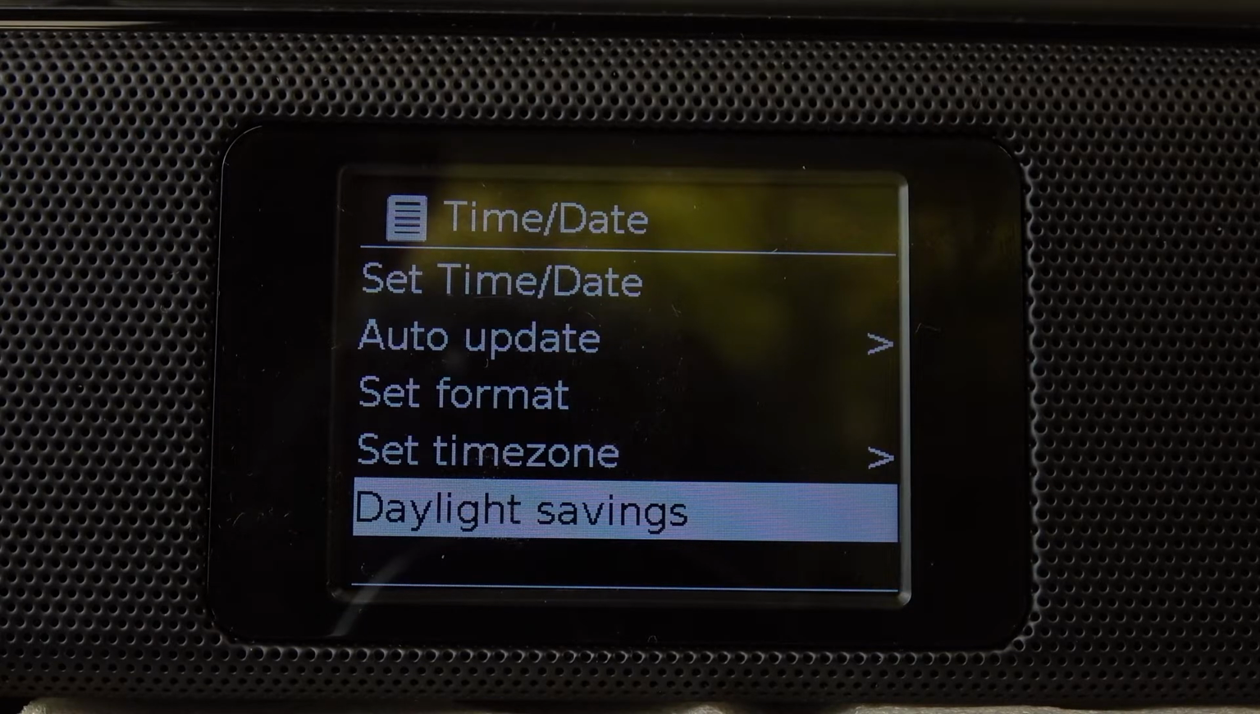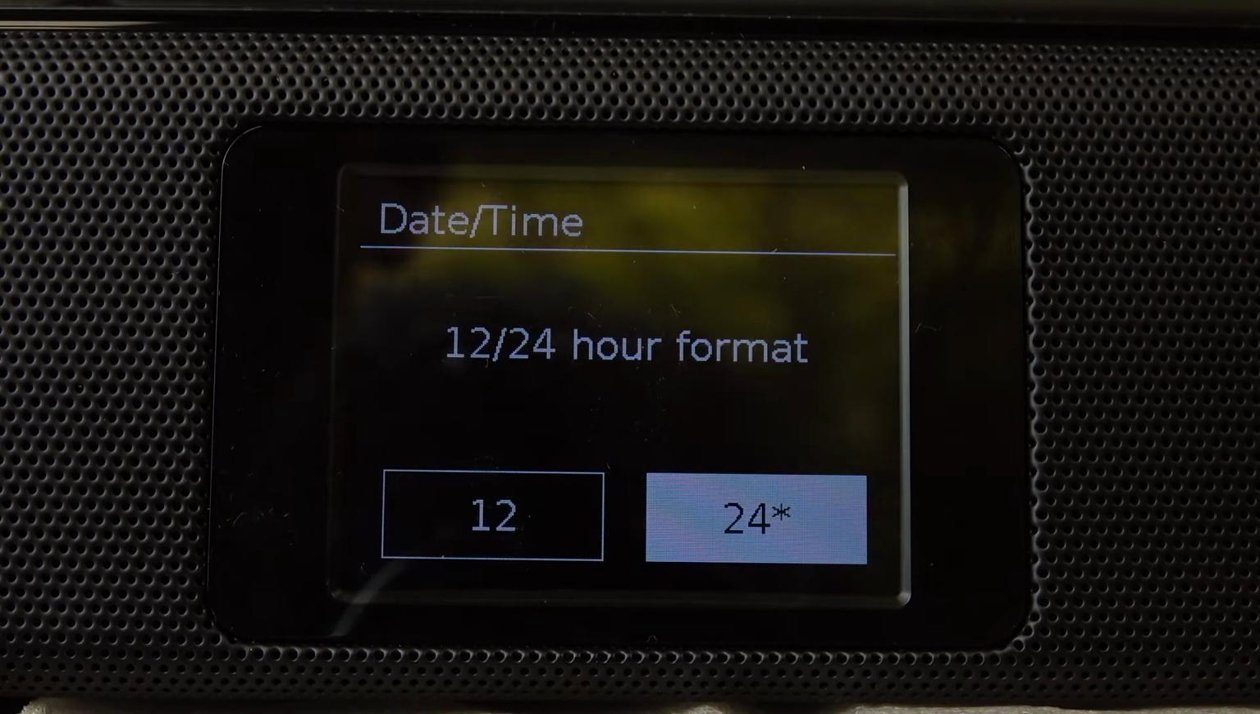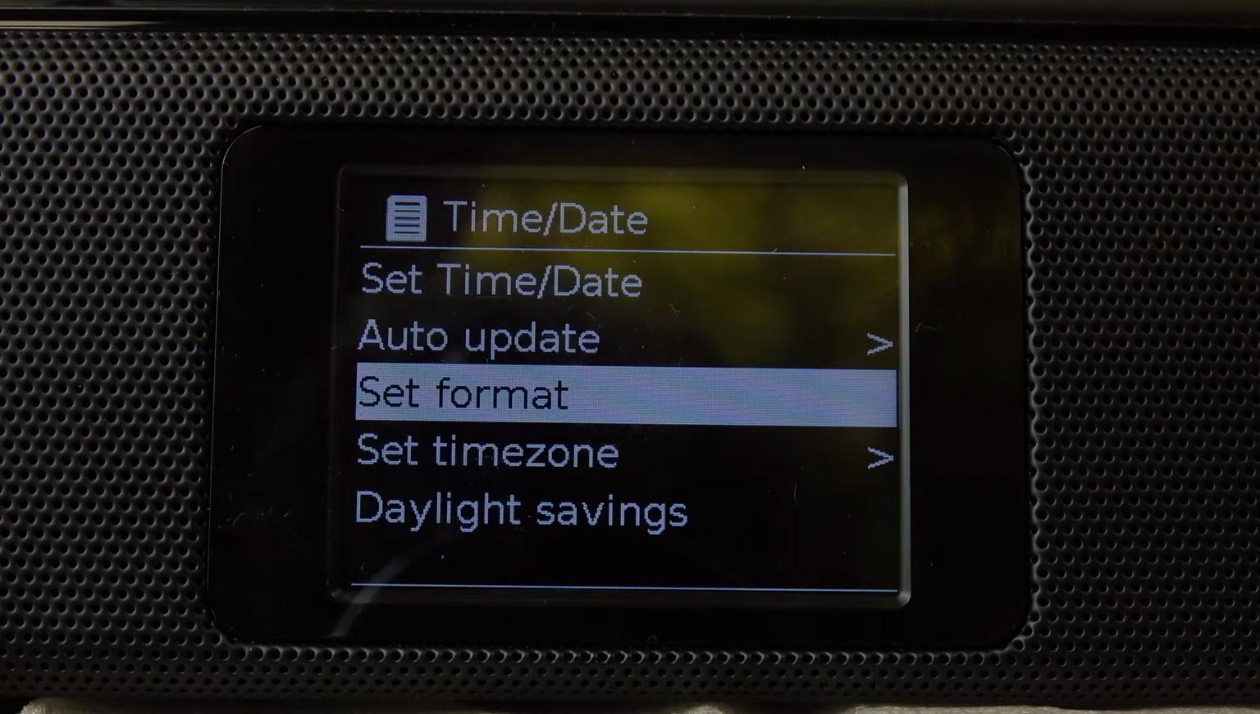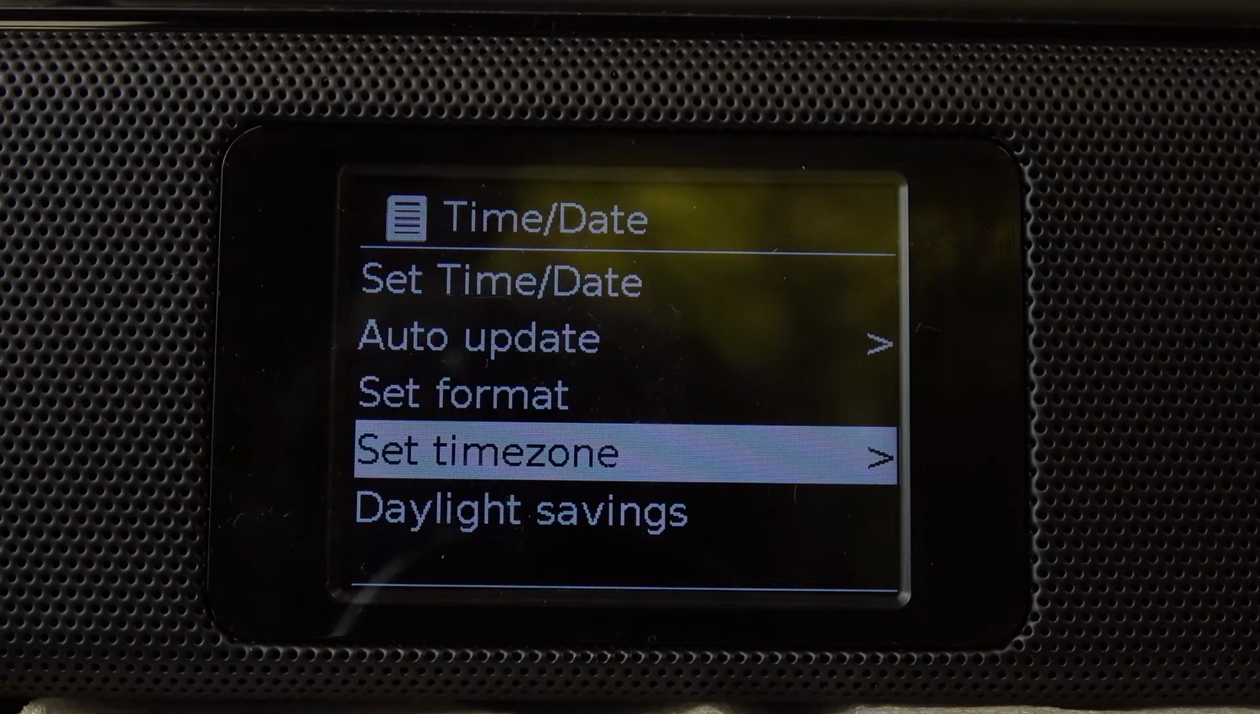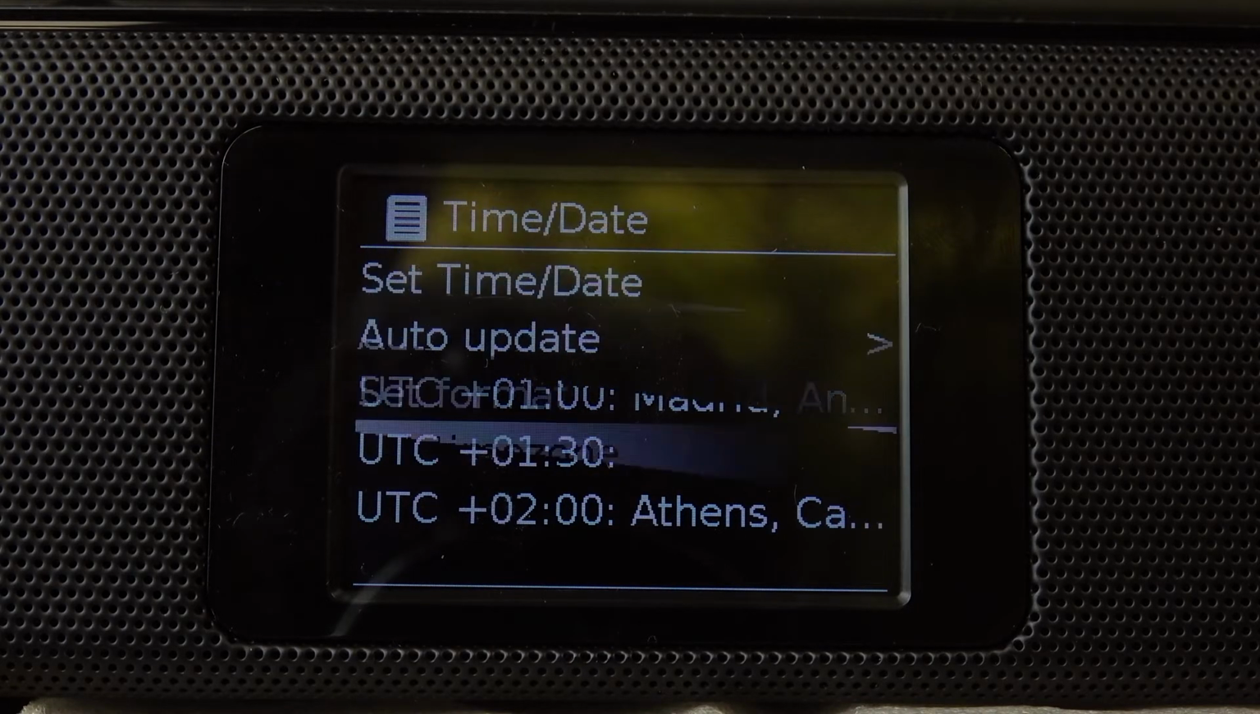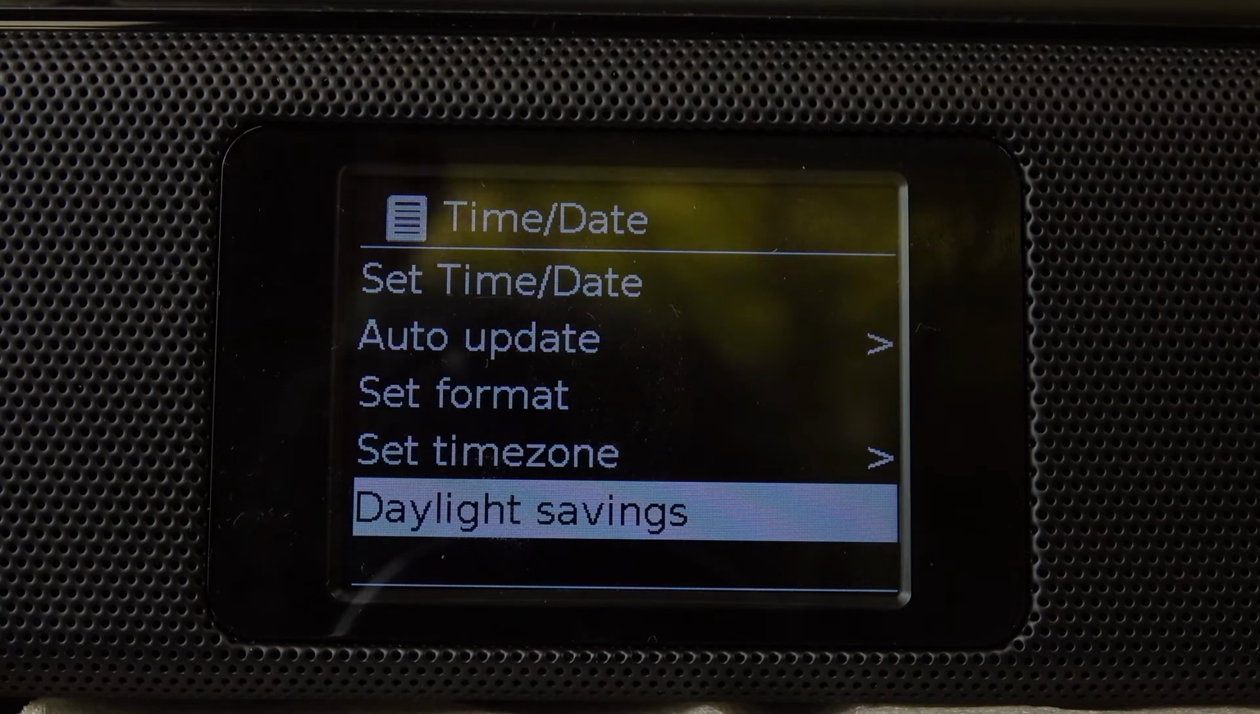You can also set up your time zone format, and that would change 12 or 24 hours format. And next is a time zone, so you can pick whichever place you live in, daylight savings, and that's basically it.